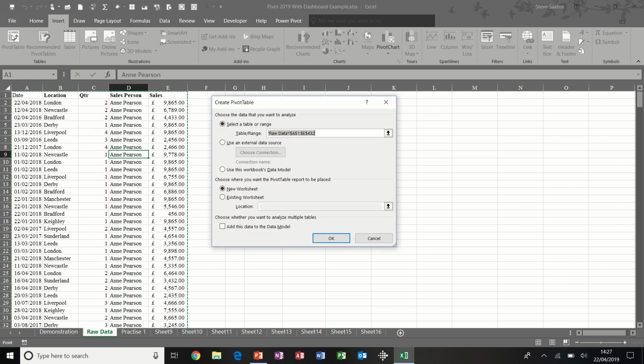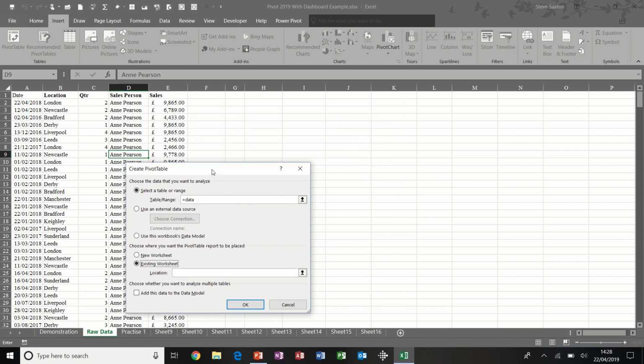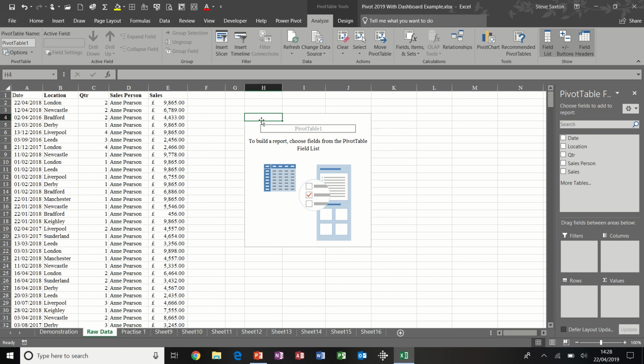Then I'm going to repeat the process, insert pivot table, but this time where it says the range, I'm going to type equals data, and that will pick that up. And then for this example, as I've already mentioned, I'm going to put it on the same sheet. So I'm going to put this into H4, click OK to that. So H4 is where it starts. I've left a bit of space there for some filters. If I had put this into H1, the filters would have moved it down, so it doesn't matter really, but it's just a habit I have.